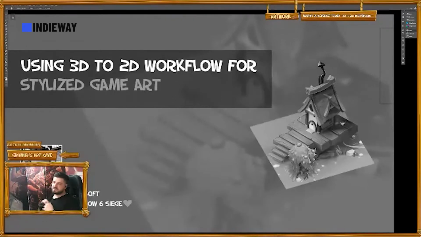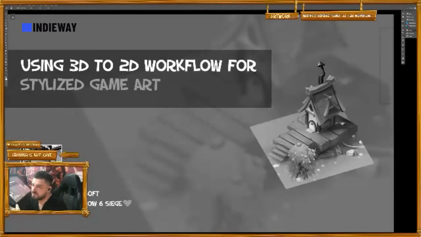So this is a workflow, and basically I will be walking you through the presentation and the steps of the self art direction and so on.